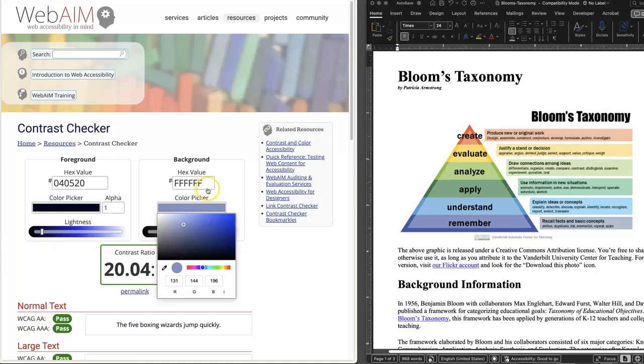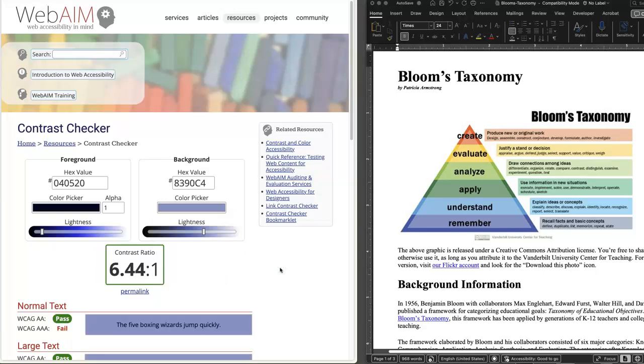Again, my hex value field for the background has not updated, but when I click anywhere else in the browser window, it does. Now I can see that the contrast ratio between the dark text that's not quite black and the purple background color is 6.44 to 1, which does pass the AA accessibility standard for normal text. So I can use these colors.